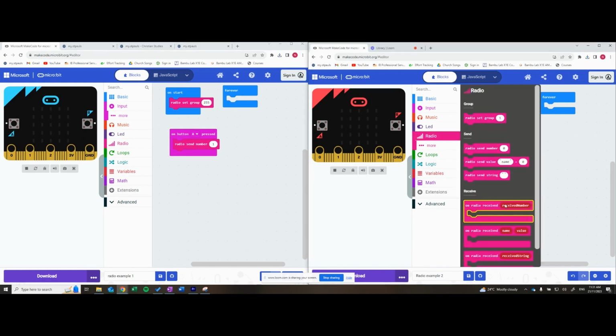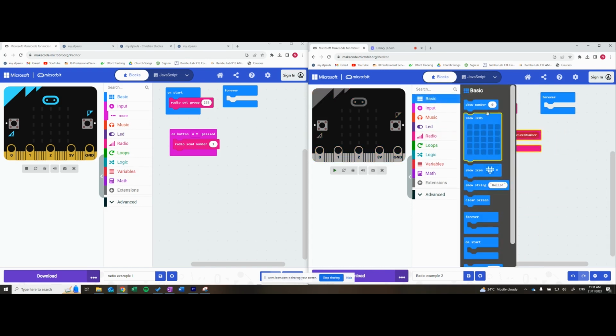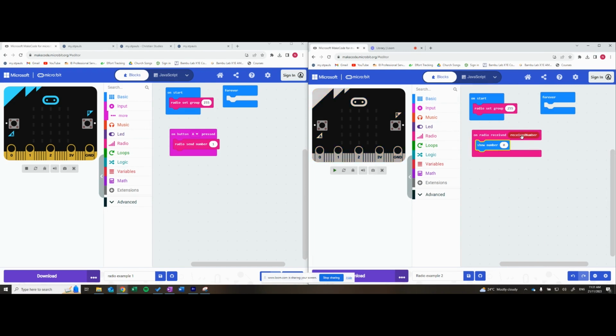So we're going to use on radio receive number. We're going to show a number on the LEDs. We can drag this receive number in there. So whatever number we receive, when we receive a number, we're going to show that number on the screen. So let's download these and see how it goes. It's a little bit of a process to do two different codes, so we'll make that happen.